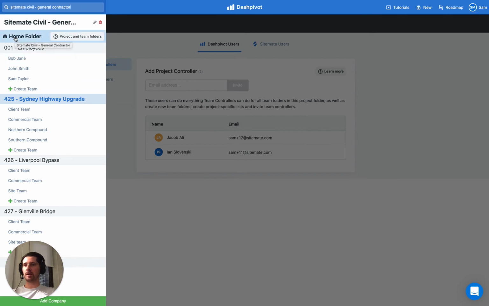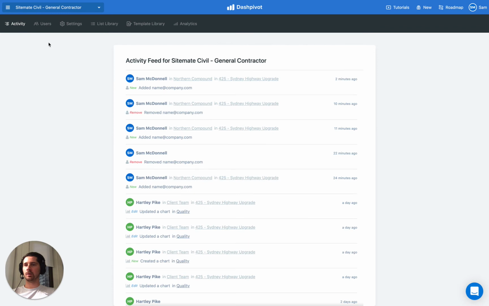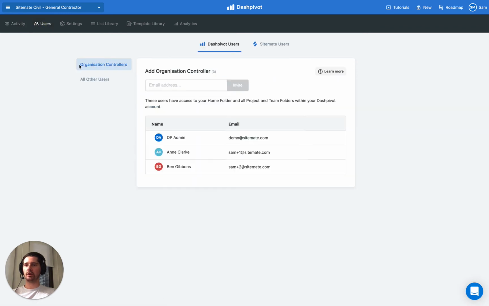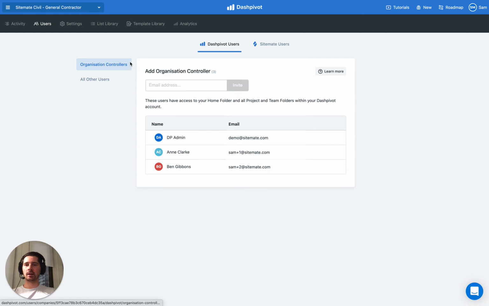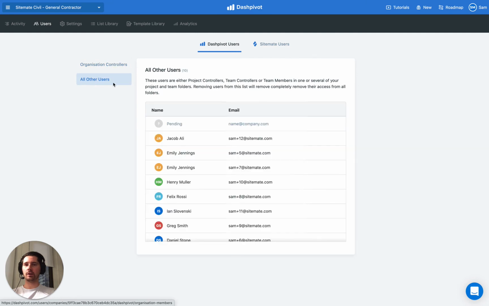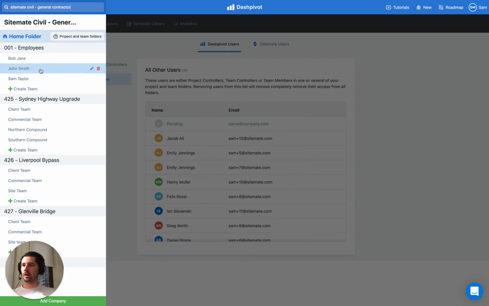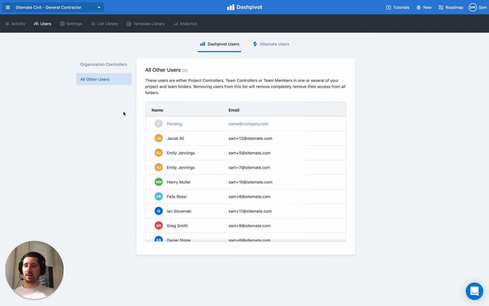Then it goes up again if we head to the home folder. If we go to the users section in the home folder, we have our organization controllers. These are the people who are like the admins for your entire Dashpivot account. They'll have access to all the project folders, all the team folders, and they can add all the different permission levels. They're basically like a global admin. Below that, we have all other users. This is just listing out all the users who have access to one or several of the team folders across the entire organization. They might have access to just one folder, they might have access to all of them. They're all going to be listed here.